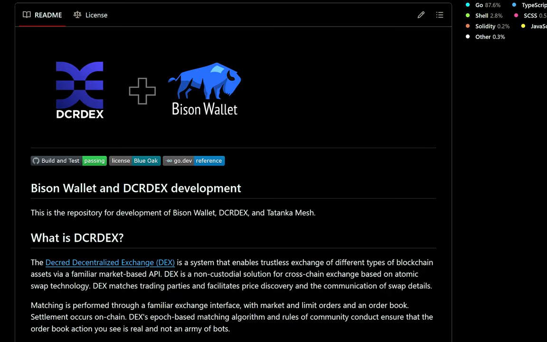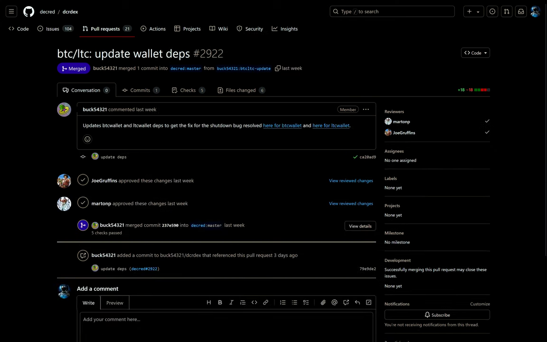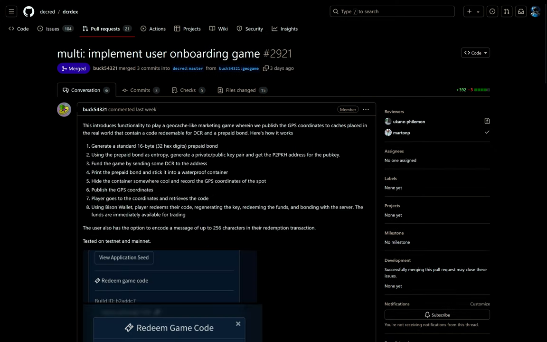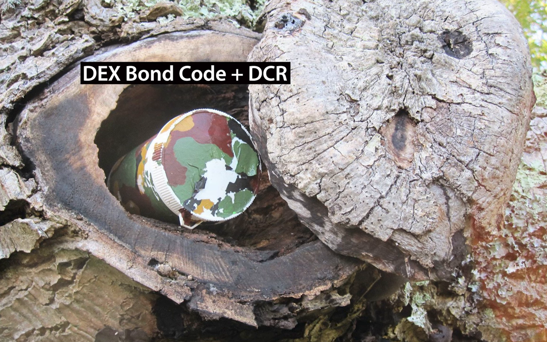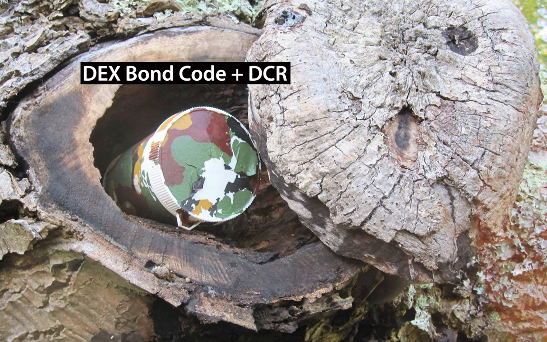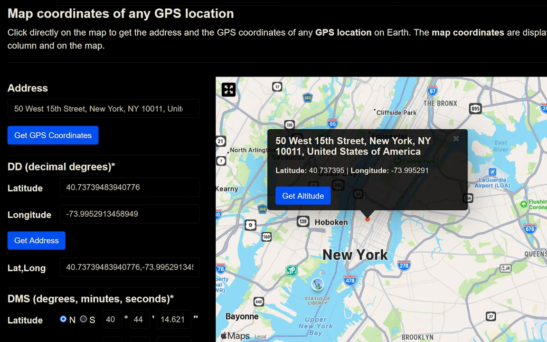Now let's take a look at some of the final Bison Wallet updates that were merged on GitHub. For users who access the DEX via Decrediton, DCRDEX branding will still be used. Dependencies were updated for Bitcoin and Litecoin. A user onboarding game was implemented. It's a geolocation game where users publish the GPS coordinates to hidden caches placed in the real world that contain a code redeemable for DCR and a prepaid bond. So basically, you can hide prepaid bonds with some DCR somewhere in your city, post the coordinates online, and someone can recover this to use for the DEX.